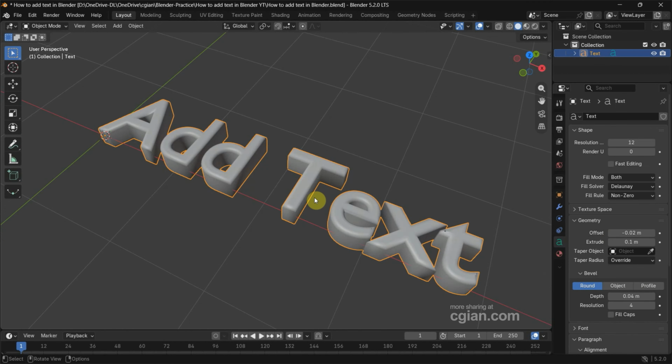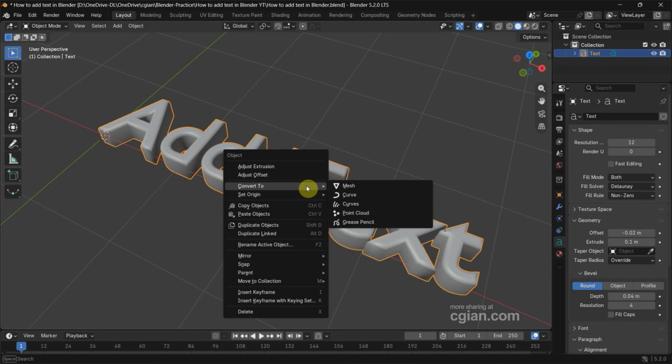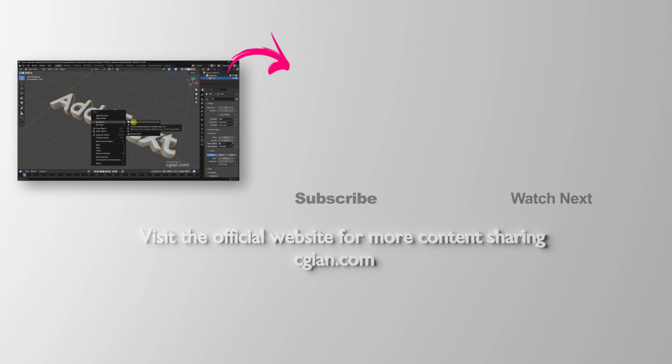If you're happy with this and confirm it will not be changed, we can right click and convert it to mesh. So this is how we can add text in Blender.